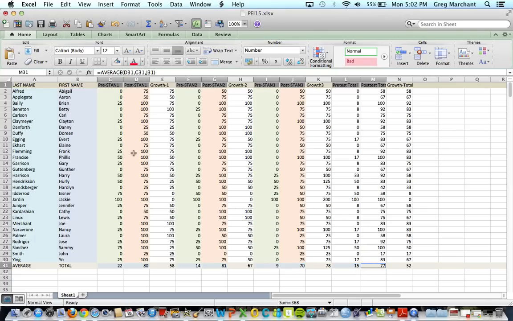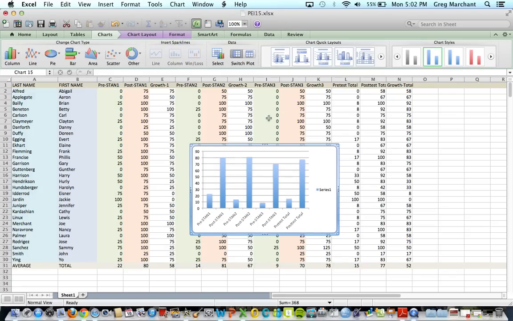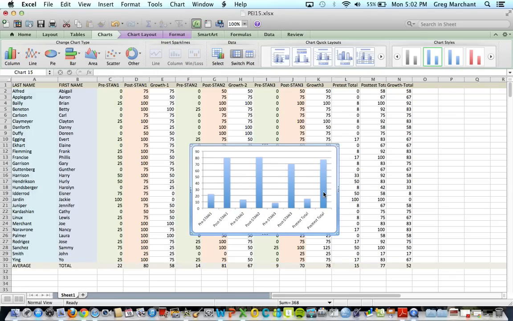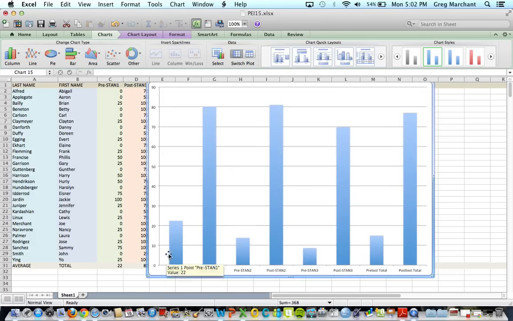And we'll come over here to the chart. Ooh, I hope this works. I wasn't there to start with. Yes, there it is. We don't need this series one thing in here. And there you have it, your pre-test and post-test for standard one, standard two, standard three, and the total.